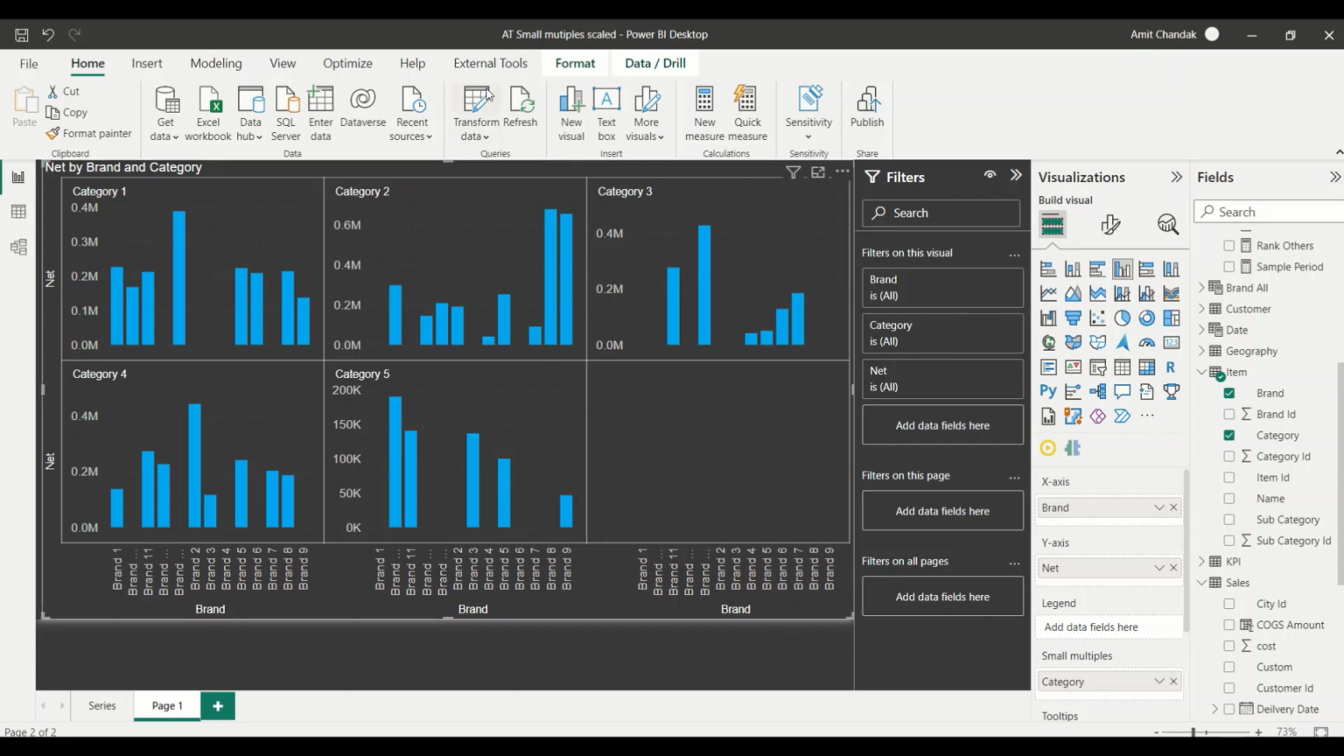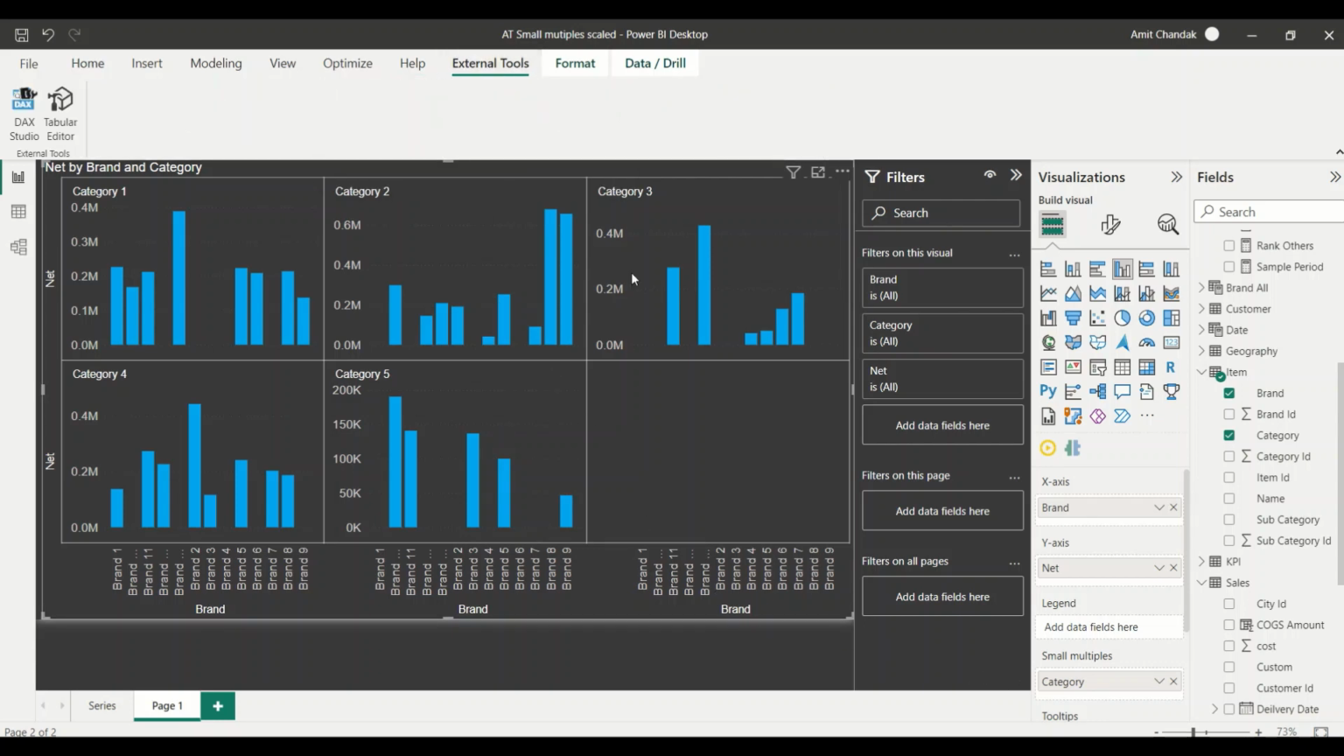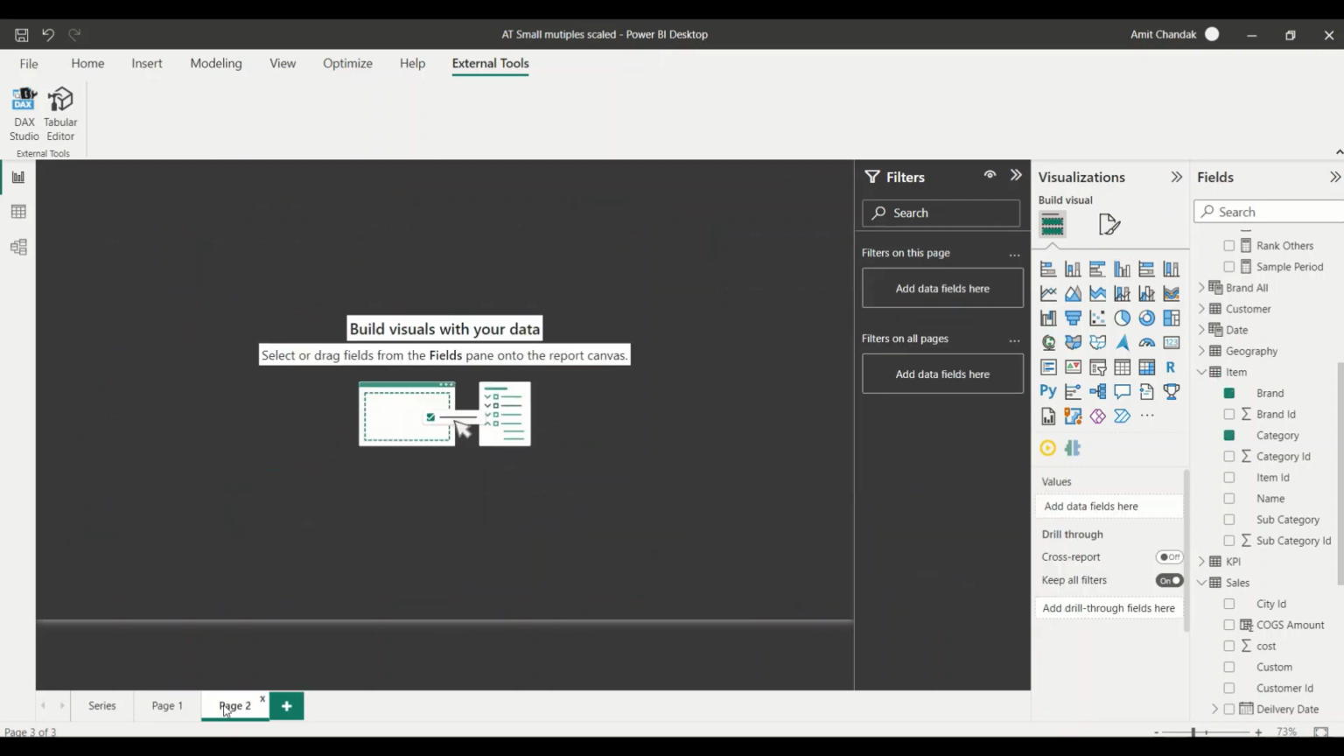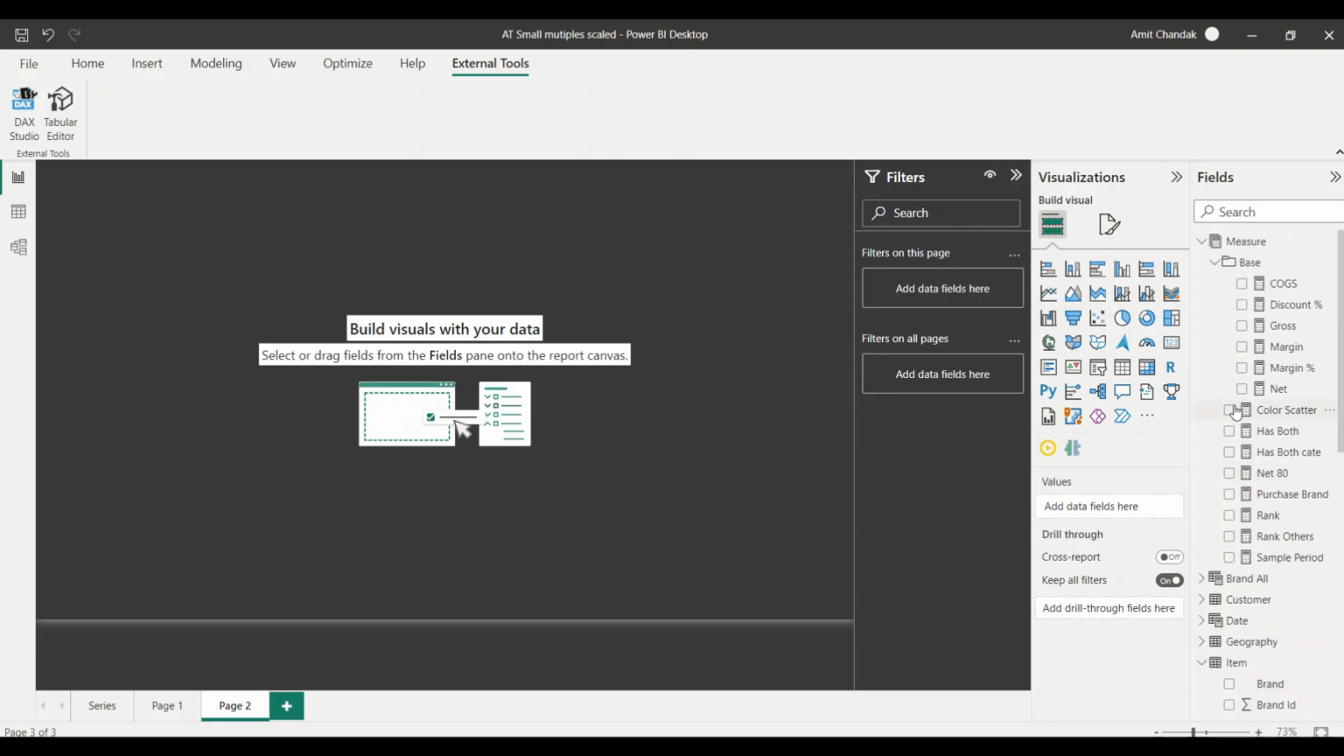A measure can become a dimension with the help of a calculation group, and for that we need to use the external tools. So what I'm going to do here is I have 3 measures: net, gross, and margin. Margin is of an altogether different range because it is in percentage. Net and gross do have differences, and their scale also doesn't match. So let me create a calculation group for these three things.